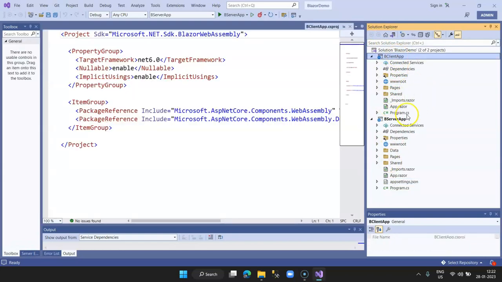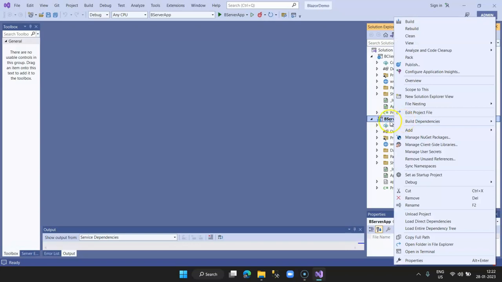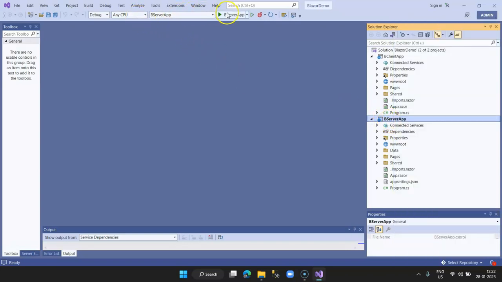Now let's go ahead and run this. Right now the Blazor server app is selected, so I'll just run this application and see what the output is and what the difference in the output is. Let's see the output difference.